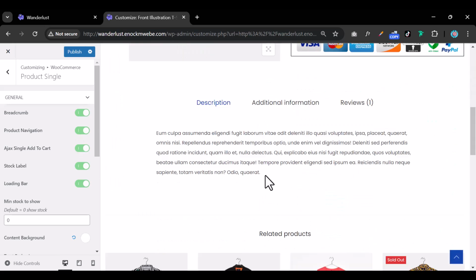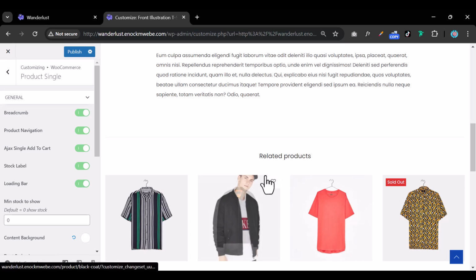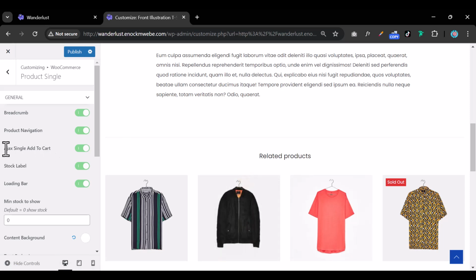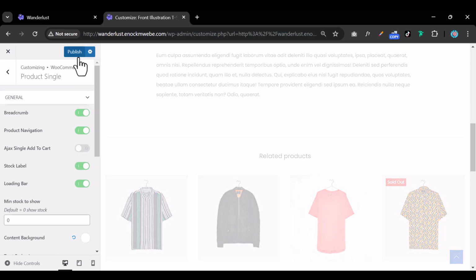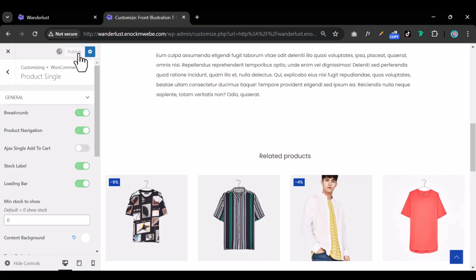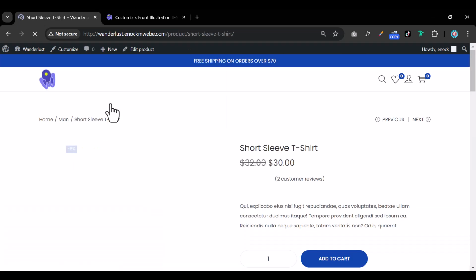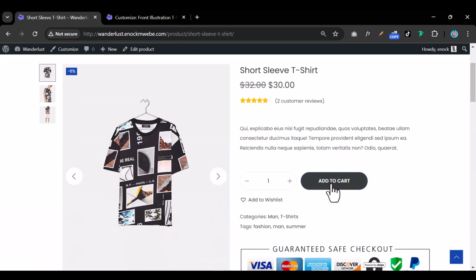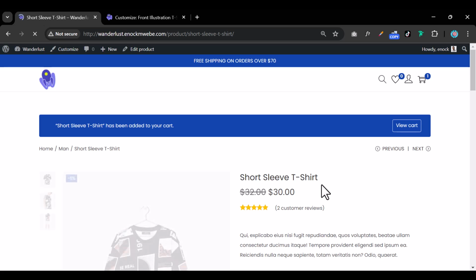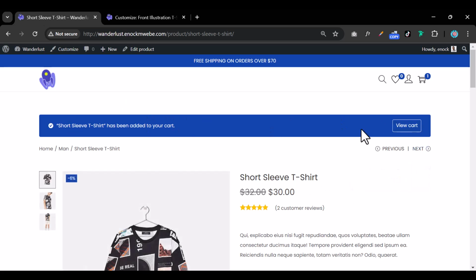Now, the Ajax single add to cart button is turned off, let me show you. If I turn it off and publish it, and then go to my store and click on this shirt right here, when I click add to cart, the page reloads and you'll see this information, view cart and all this information right here.